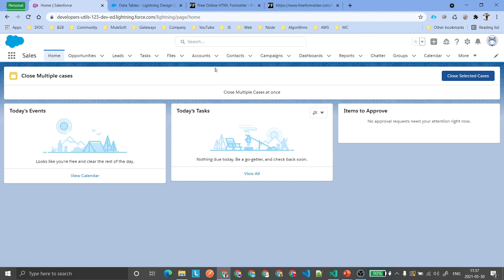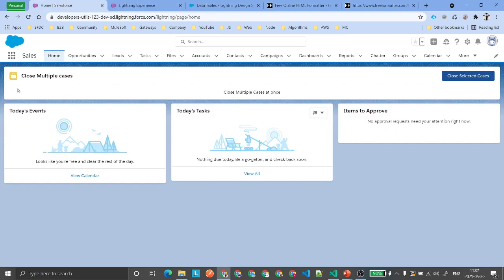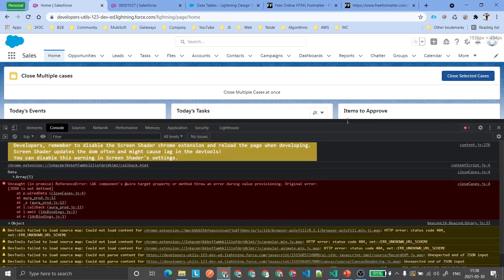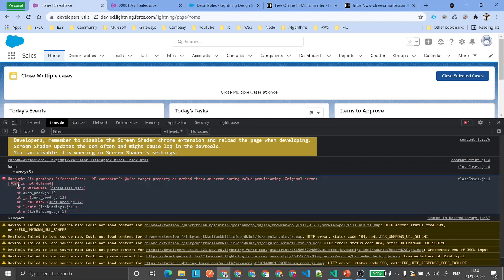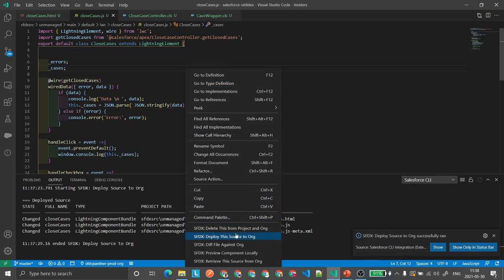So I will just go to the cases tab and create one or two cases, so that we can see the cases over here, select them, and close them. Yep, we are getting an error. You can see we've got JSON is not defined. There is a typo mistake. It should be JSON in capitals. Okay, yeah, that's what was causing the error.